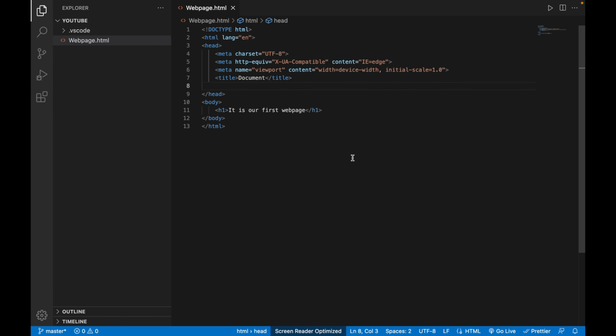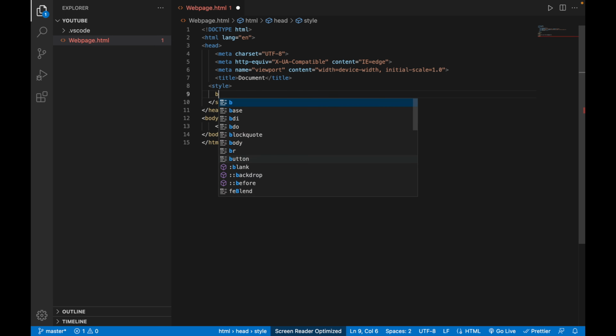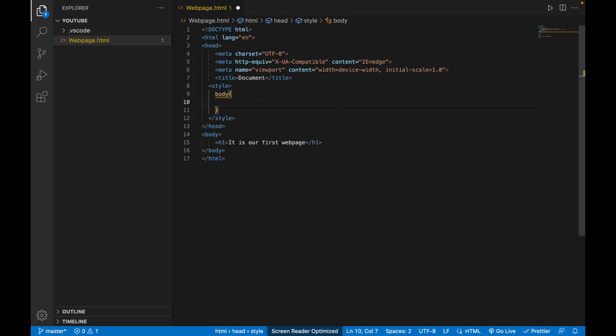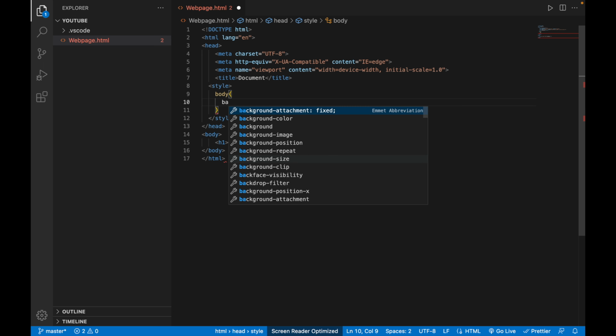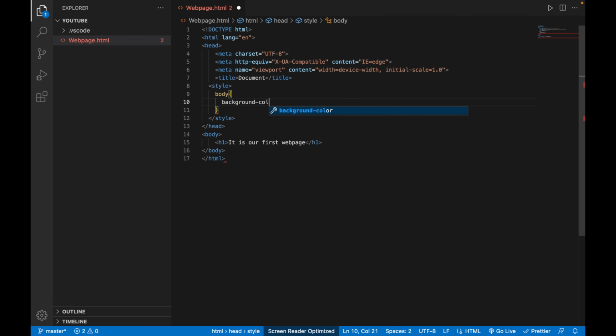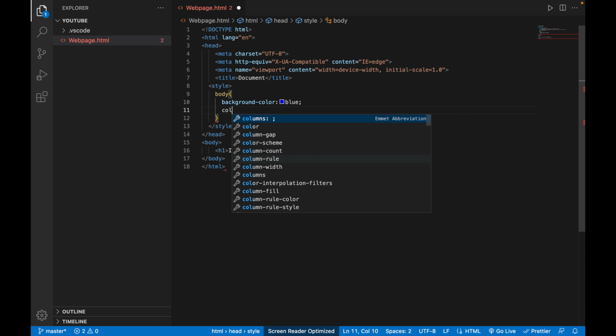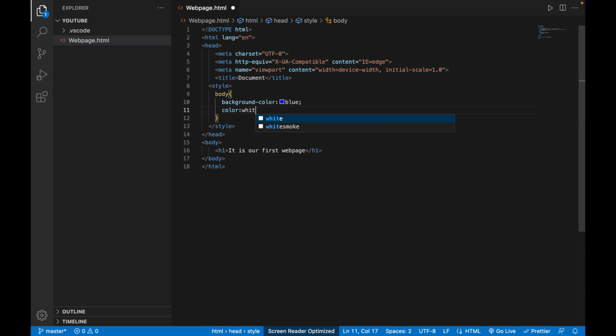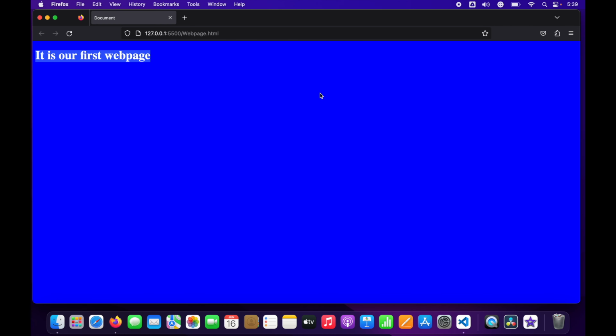We are going to write our CSS code. So we will make a style tag, select body, and we will give background color blue and text color white. So let's see the output. Now see, it changed the whole background to blue and our text from black to white.